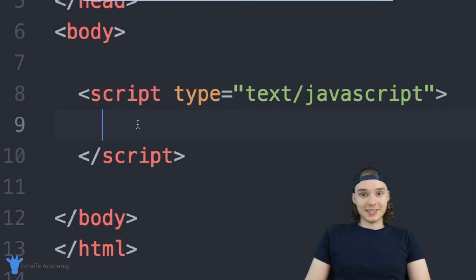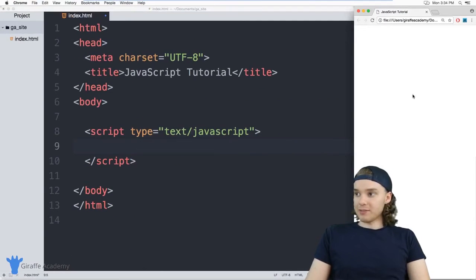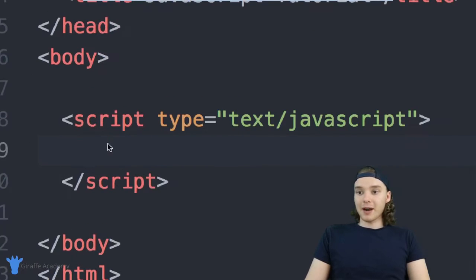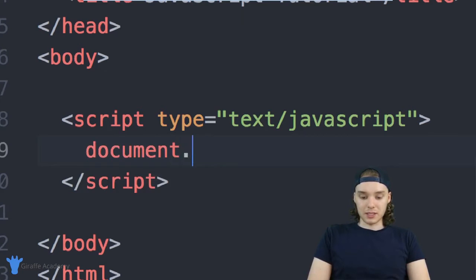Now, one of the most basic things that you can do with JavaScript is write something out to the screen. So here we have this HTML document, and we don't really have any HTML text or anything going up here, but I can actually use JavaScript to write content onto the screen. So I can use something called document.write, and then I can use two open and close parentheses, and then I can use a semicolon.